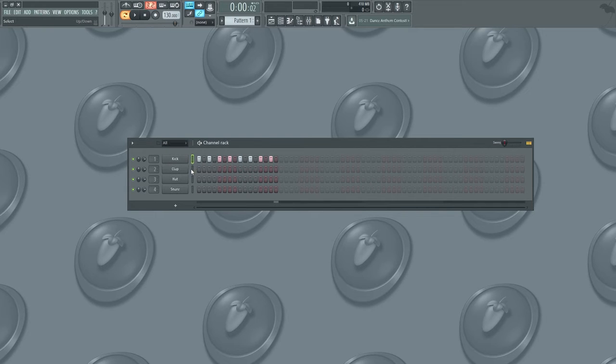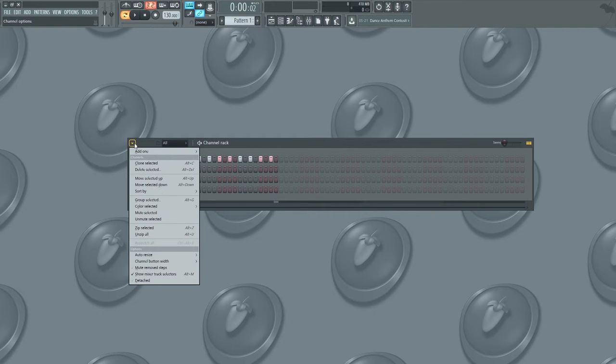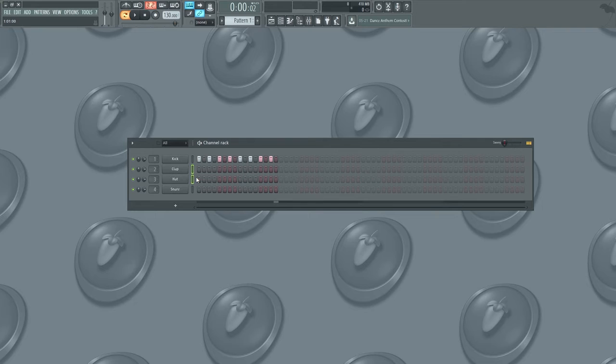So let's say I wanted to group the clap and the hat together. Well, how would I do that? Well, first of all, I would need to select several different sounds, and I can do that by left clicking and then holding Shift and then clicking another sound. And then what you can do is you can group them by either clicking on this drop down arrow and going to group selected, or you can press Alt G. I'm going to press Alt G, and let's call this hat and clap.